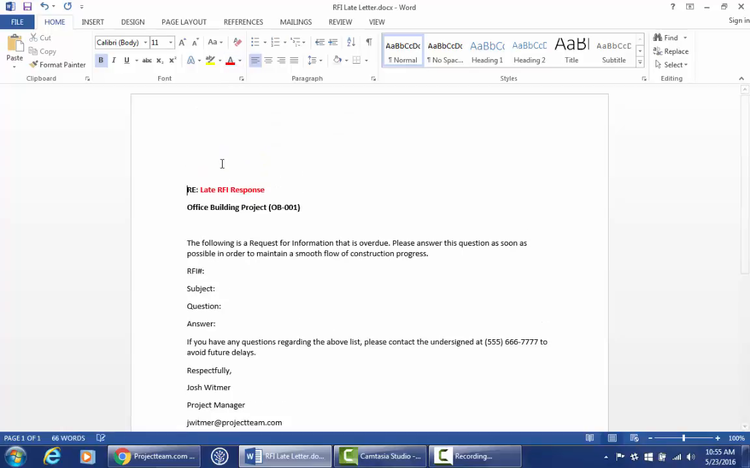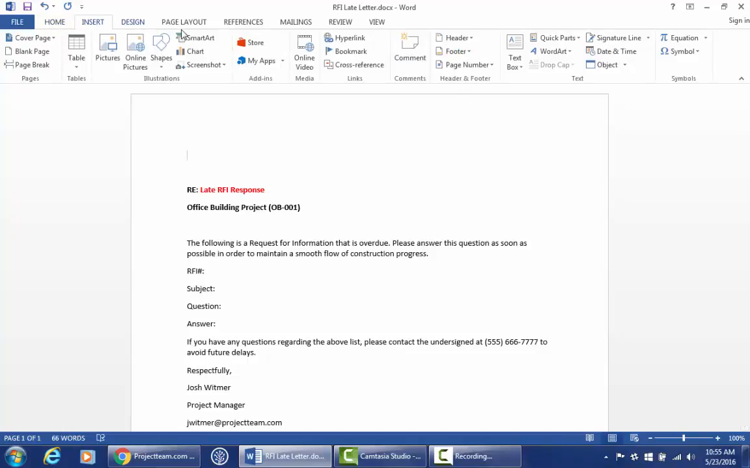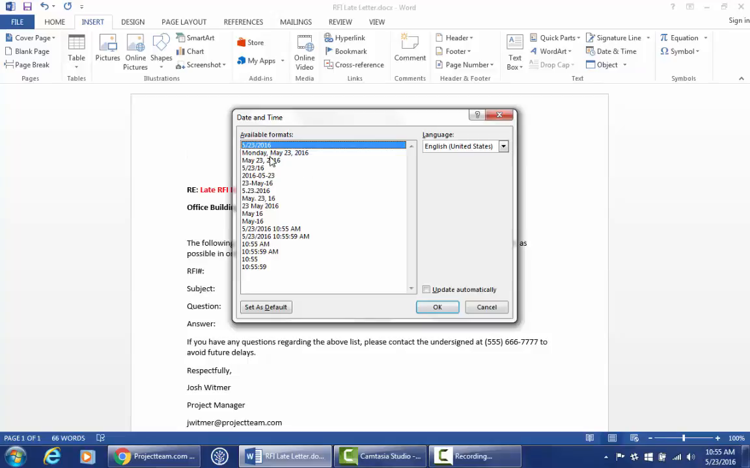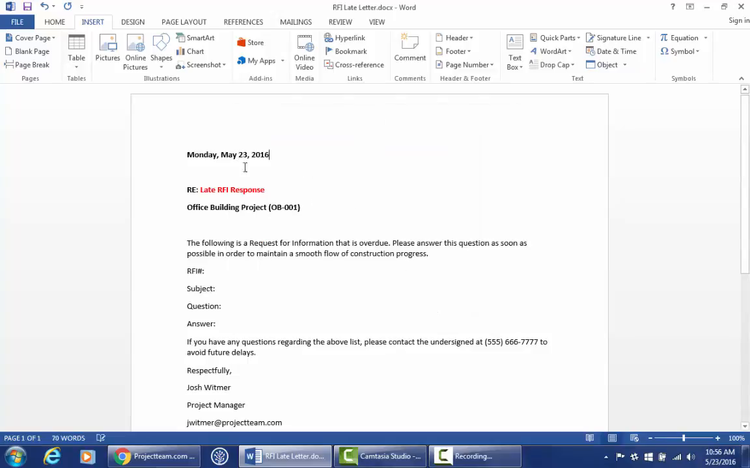I do want to put a date and time stamp on here. One of the nice things that Microsoft Word has is the ability to insert that information. It's going to update any time you create a new document. So I'm just going to click this date and time. It will give me different formats that I can use, but I want to use this one here. Put that in there. That's bold. I don't need it to be bold, so I'm going to unbold it there. But now I have a date.